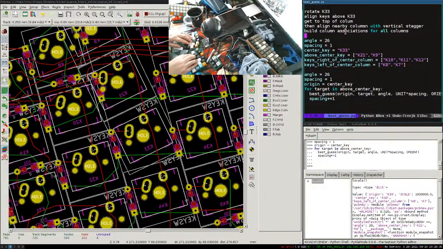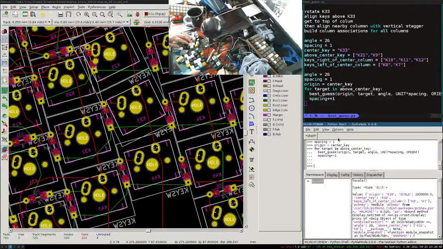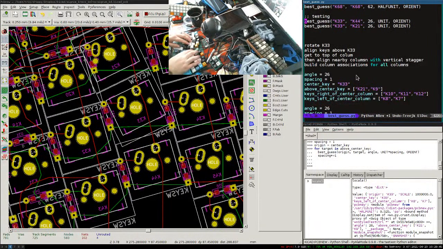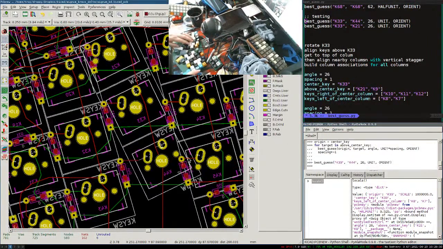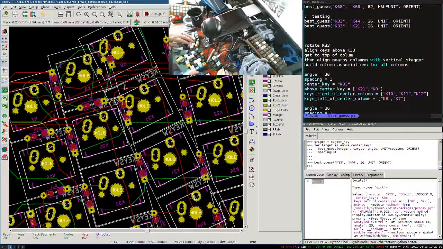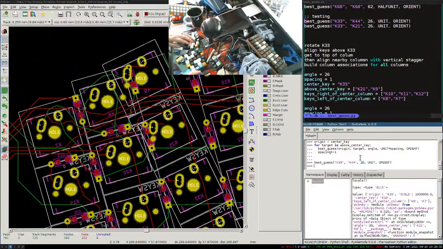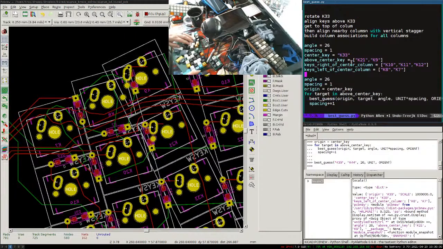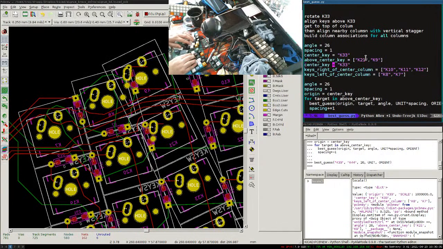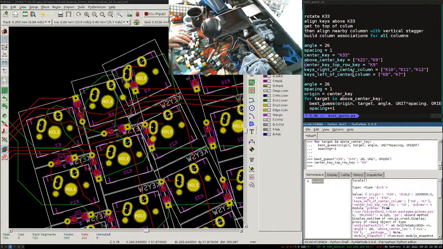So we do that. And then we're gonna need to do a manual align off of this one at the bottom of the column below 33, which we can do with this. Boom, look at that. So now we're aligned, we've got the top row here. And K9 is our new top, which is defined above center key. So we need center key top row key, I guess. I think that's right.